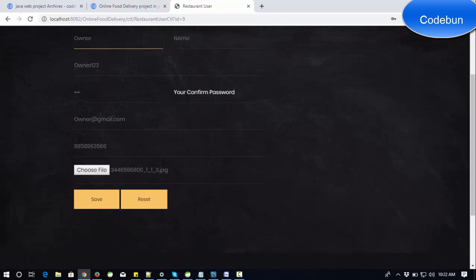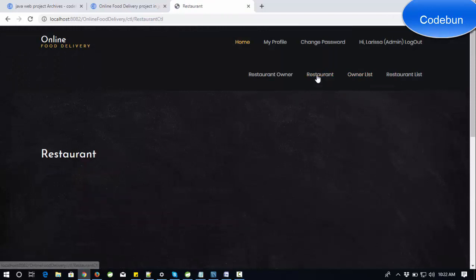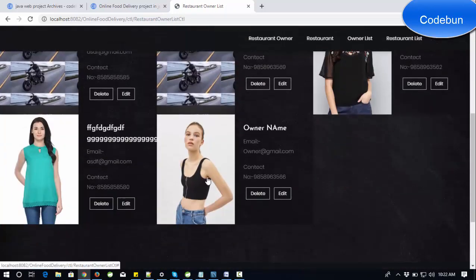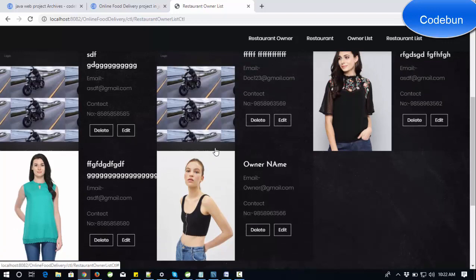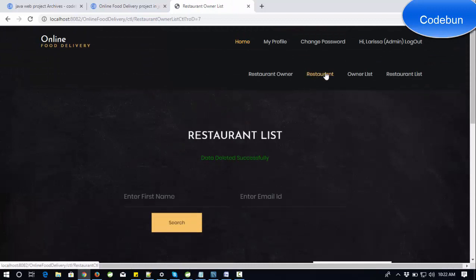All the detail is done. Password again 123. Click on the save. Record is updated successfully. You can see the image here. There was an issue with the size, so we need a fixed size image. And if we want to delete any owner, like if I want to delete this owner, I'm going to delete this. So it's easy to delete.